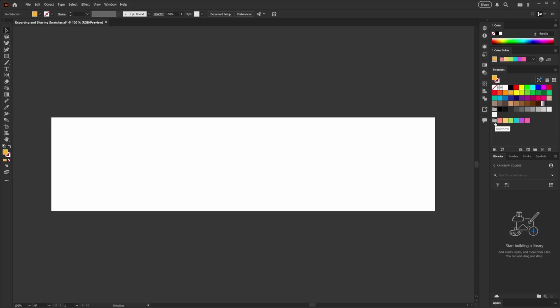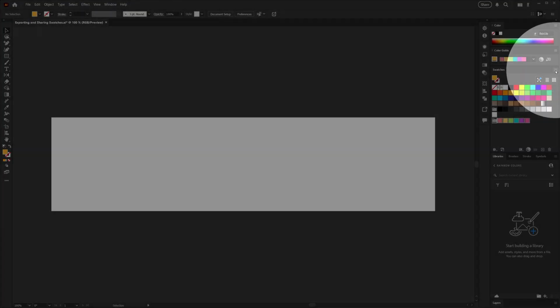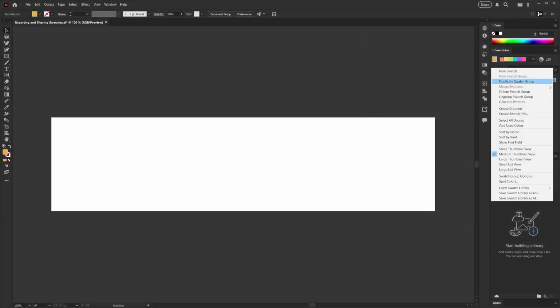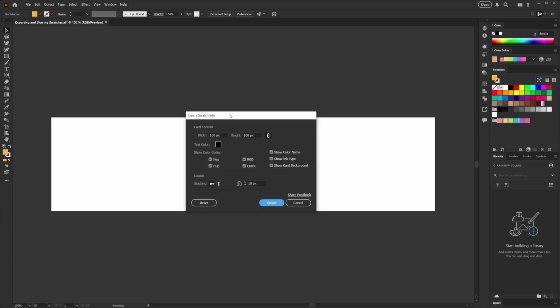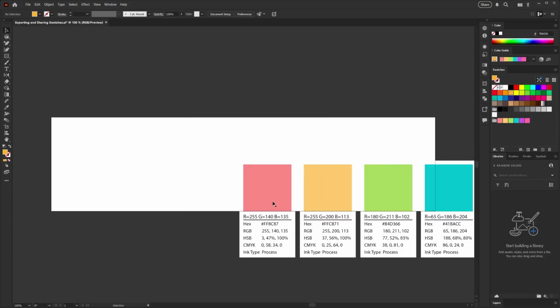The first trick I want to show you is brand new to Illustrator 2025. If you click on the folder to select the whole swatch group and go up here to your drop-down menu in the swatches panel, you'll see a new option called Create Swatch Info. If we click on that, it'll bring up a few options for us. I'm going to leave all of these at default just to show you how it works, but you can change the size that the swatches show up, and you can check and uncheck these options depending on which types of color info you want to share. And you can switch the stacking from vertical to horizontal and adjust the spacing if you'd like. I'll go ahead and click Create to show you what this does.